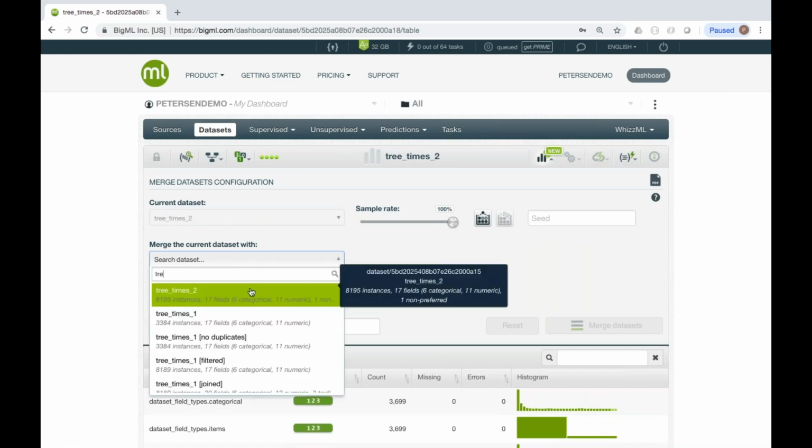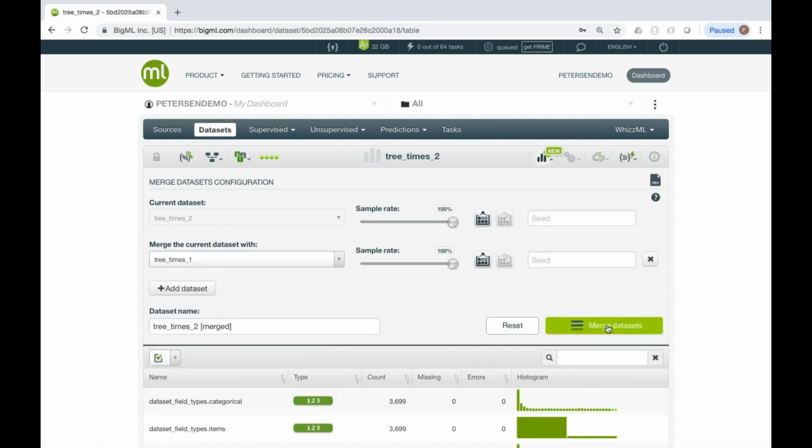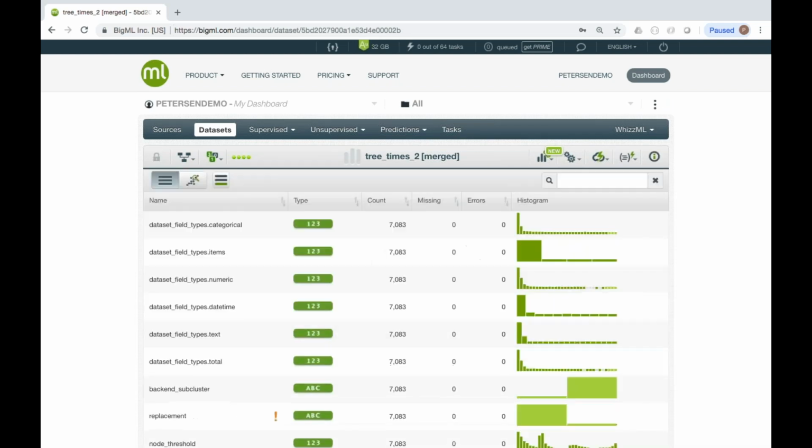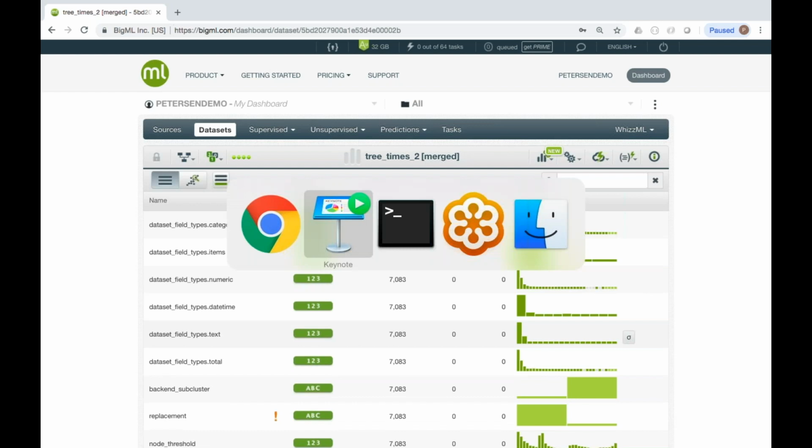and I can just merge this into tree times 1. So now I'm taking tree times 1 and 2 and creating a new output data set that has the rows from both of them combined together. And so now you can imagine I could just every day upload a new source, run that WYSML script, and merge them together. And now I have a nice training set that comprises the processed rows from both uploaded files.